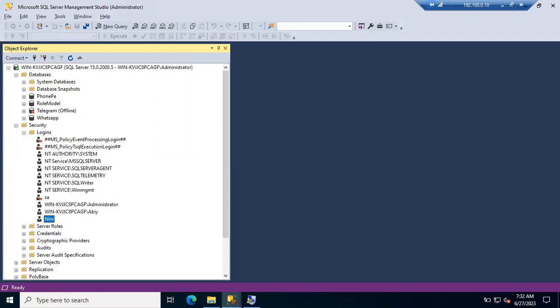Creating a user with the login. That's not the question. Now Nini can log in. For Nini, actually, no need to create any username, because that is SQL authentication. For SQL authentication, no need to create a user.